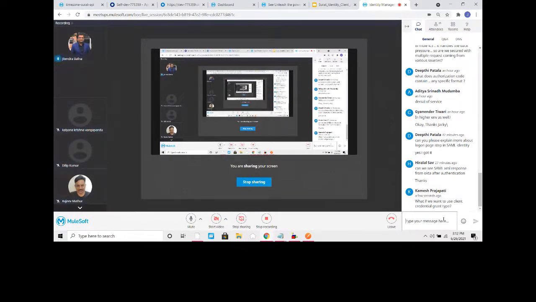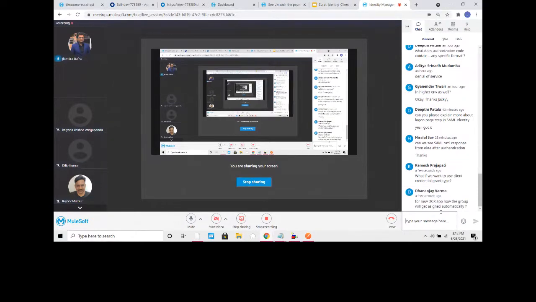You can use that client credential. In that case, it will not ask you for username and password, basically. But the problem is that you have to go on the backend, basically. Okay.